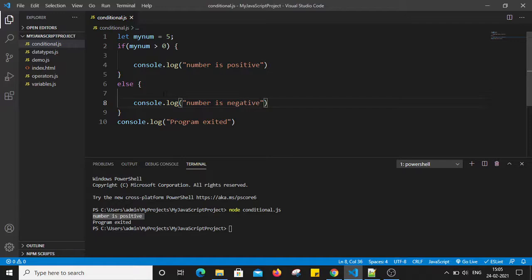So what will happen here? It will first check the first block, that is the if block. It will check whether my num value is greater than 0. If this value is greater than 0, then it will print that number is positive, and it will skip the else block. It will not enter the else block if this condition is true. It will simply print number is positive, exit from the blocks and directly move to the next statement, that is console.log program exited. Now let's run and check the same.